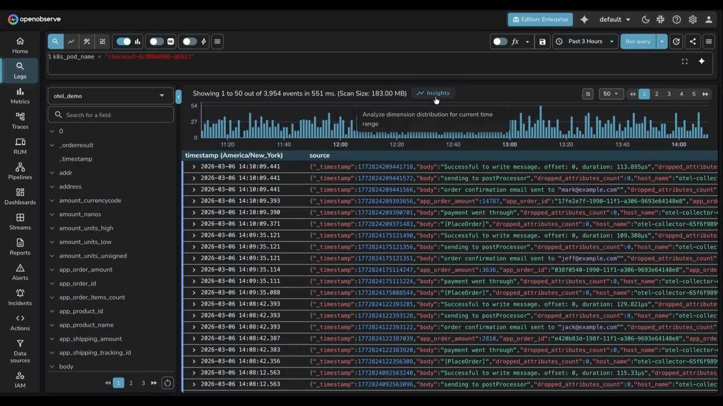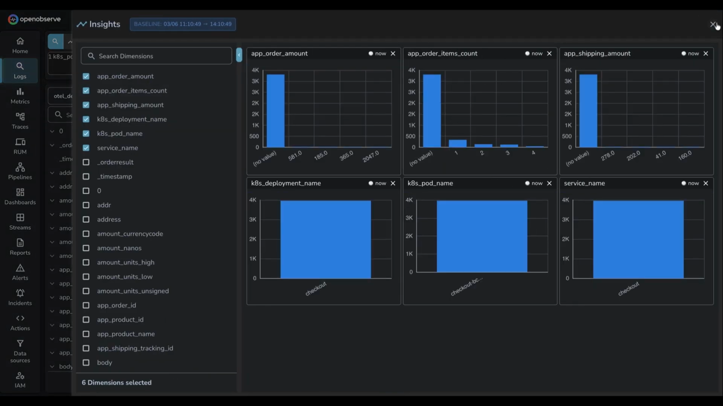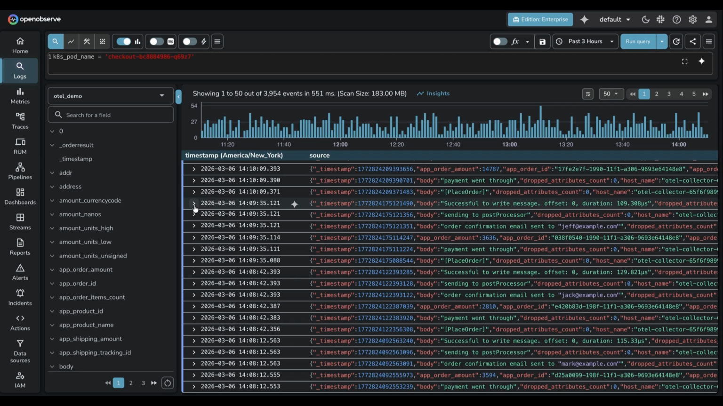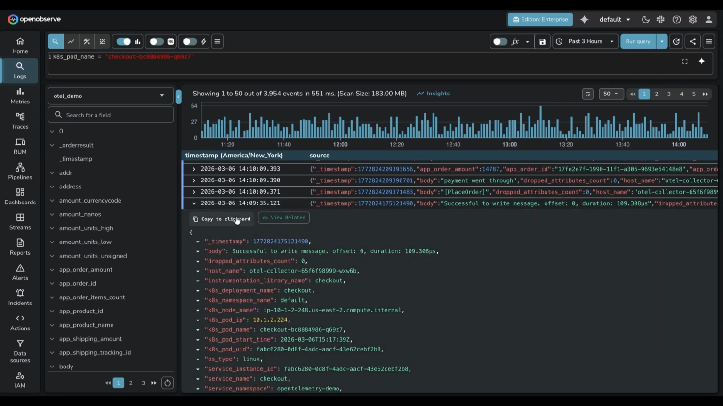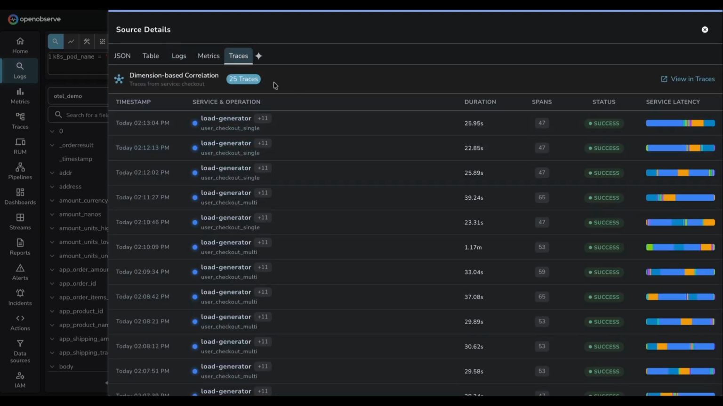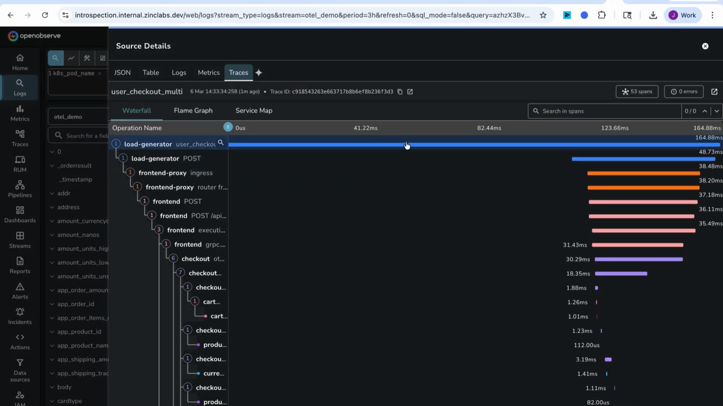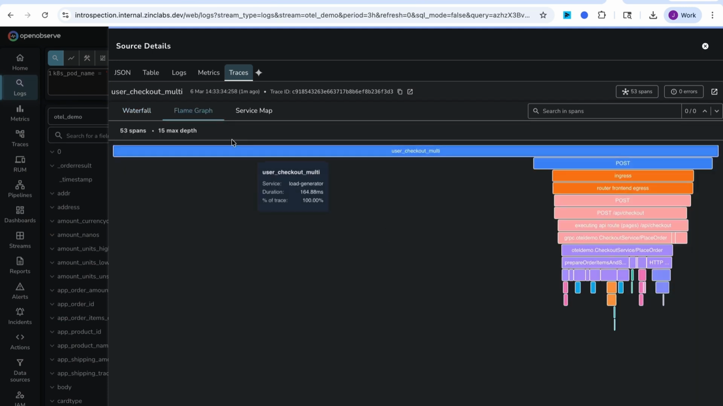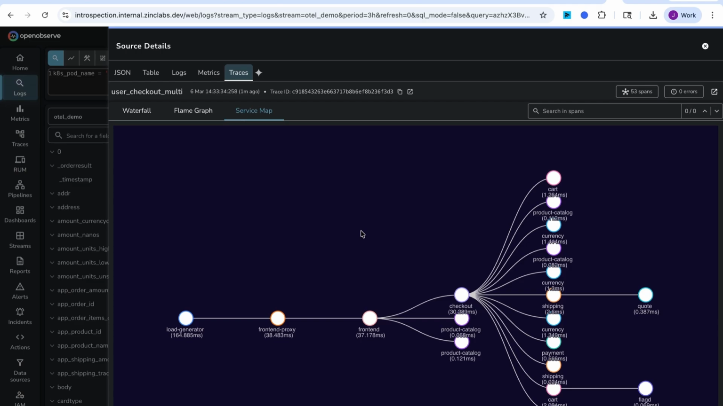Okay, super fast. So as you can see, we have a list of logs. I could go in and look at the aggregate insights, right? Now, I can also go in and see what natively correlated traces look like for this log, thanks to OpenTelemetry. So here in the UI, all we have to do is go over to traces. We can see that there are 25 correlated traces. Let's take a look. I can see the user checkout traces, all of the trace spans. There is a flame graph visualization as well as a service map to support.